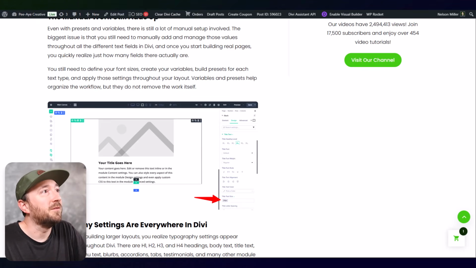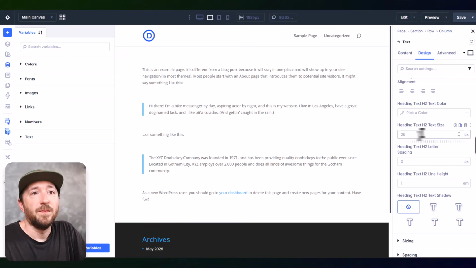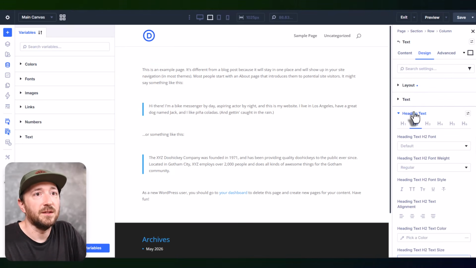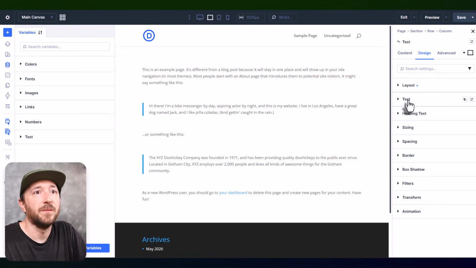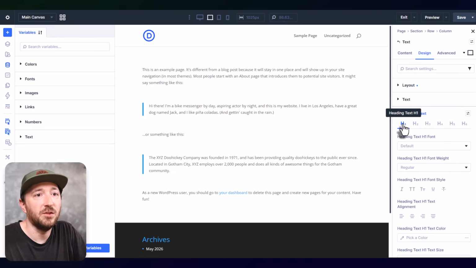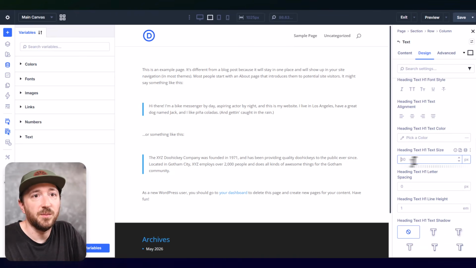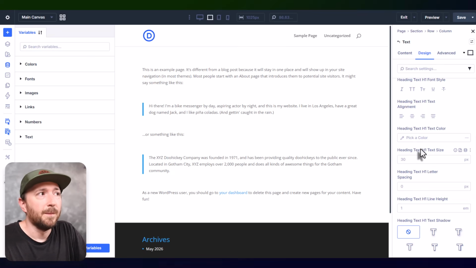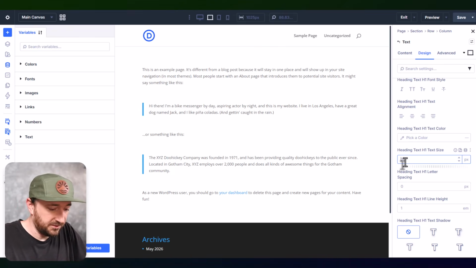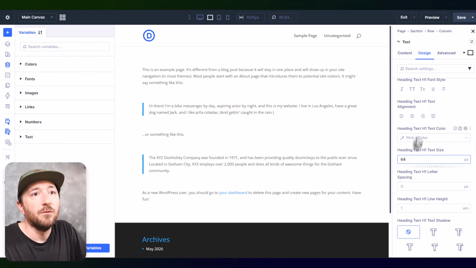So what I'm referring to, of course, is text sizes in everything. It doesn't matter what module you have. This is a text module. So I would have text design, heading text. So I would have H1, and I could pick, for example, oh, I don't have any variables, but whether I use variables or not doesn't even matter because it still takes a lot of time. So I could say I want this to be, I don't know, 64 for an H1.